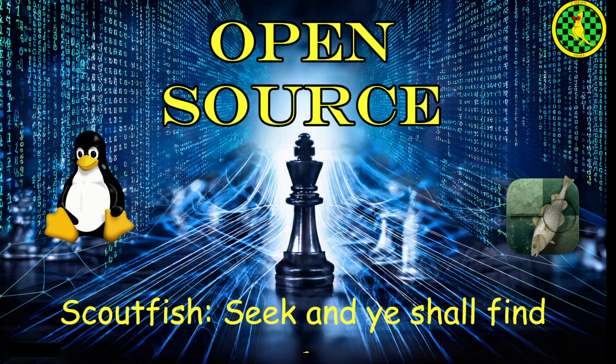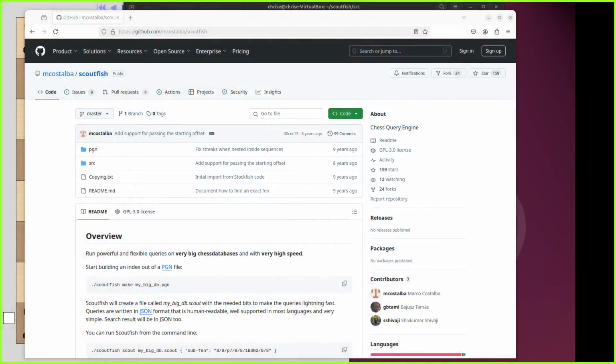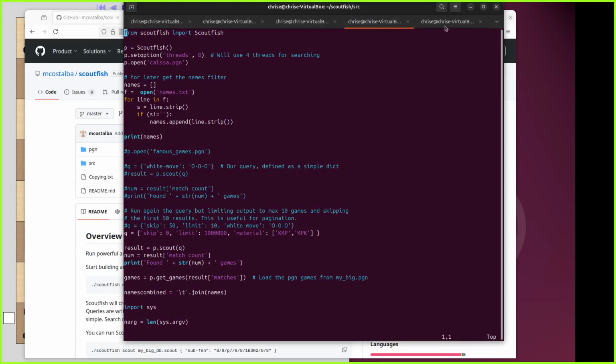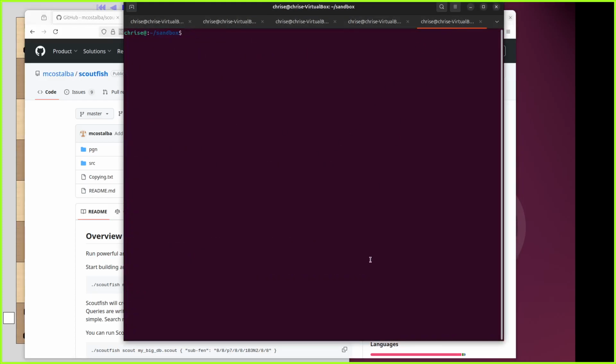Okay, so let's go across to the computer here. It's called Scoutfish. It's on GitHub. You can see that's the GitHub there, by Marco Costalba. He's the designer of the software. As I say, we'll just do the normal process here. We copy the link up the top there, and what I've decided to do is download this on my main machine.